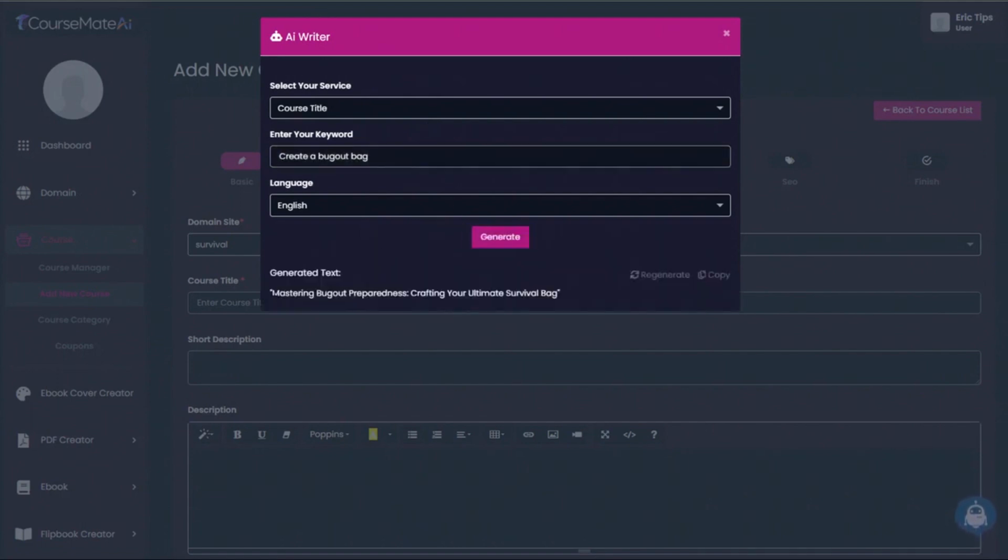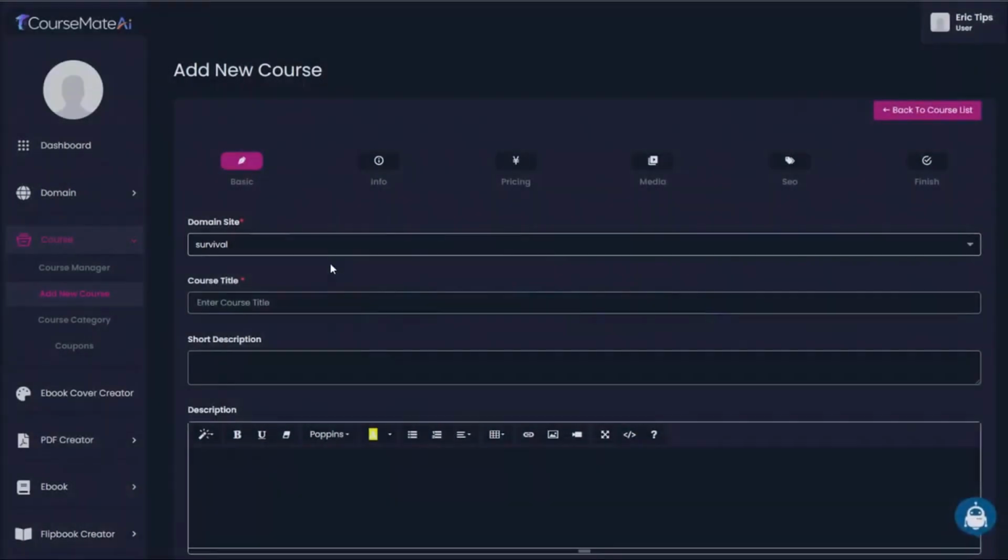And yes, it does. It suggested mastering bug-out preparedness, crafting your ultimate survival bag. I like that, and I think I might take that and tweak it just a little. If you didn't like that, you could just click Generate again and get another title, such as Building Your Essential Bug-Out Bag, Ultimate Preparedness for Emergencies. That's a good title, too.